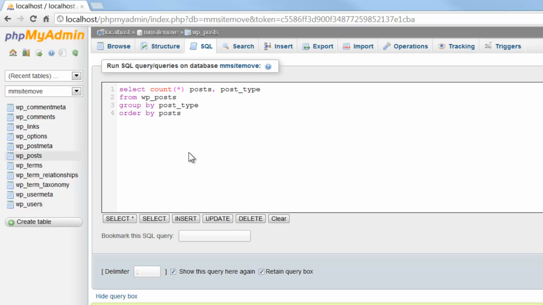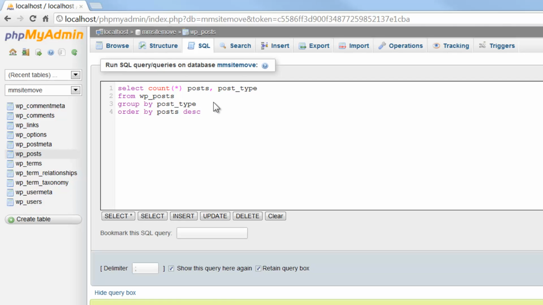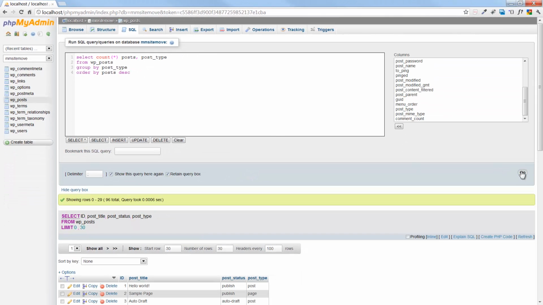And I'm also going to do an order by posts. I can use this name that I gave it up here. I'm going to order it by posts in descending order so that I can see whichever post type has the most on top. So now, right, here's our statement.